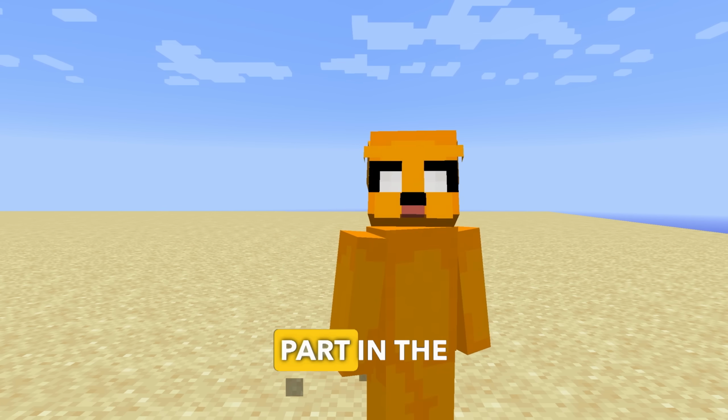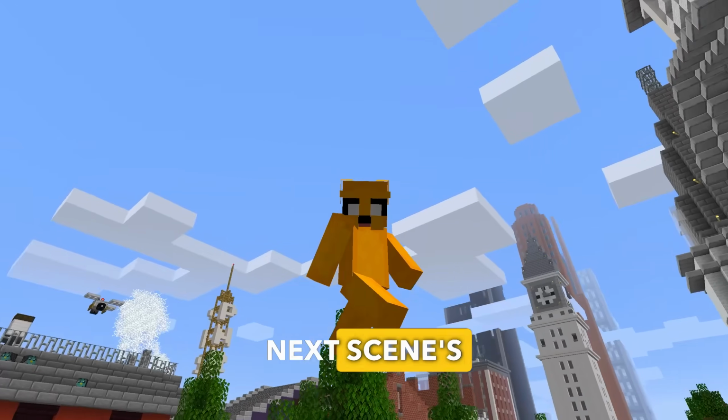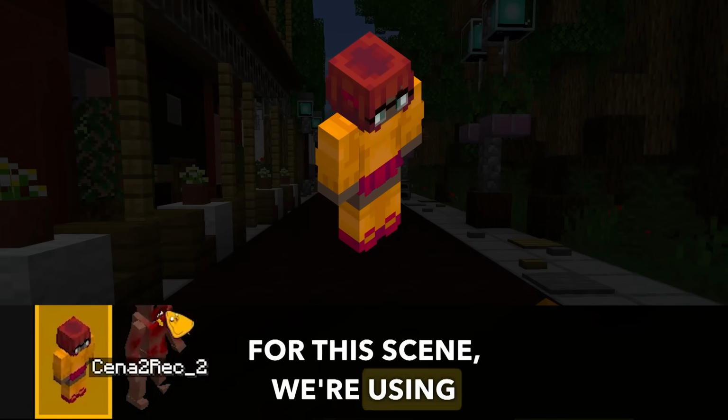This story's in a camp, so I'm changing the map now. I'll shoot the evil Scooby part in the camp. Let's go. Next, I entered a city map. Got this Minecraft map off the net. Next scene's when Velma finds Scooby's evil. They're on a dim street. Could be this one. For this scene, we're using Scooby and Velma.